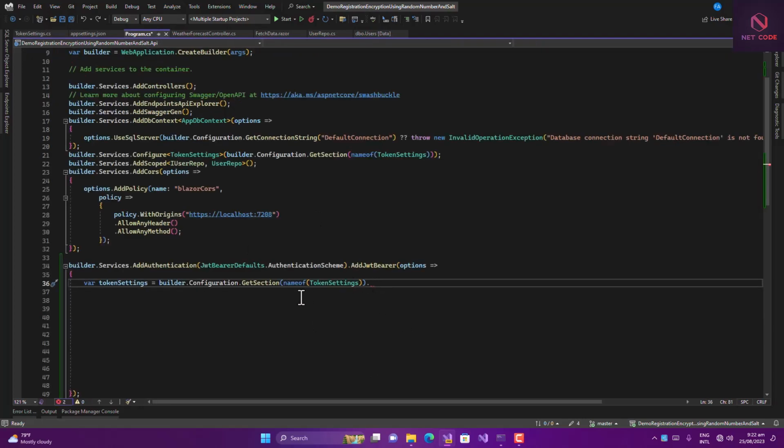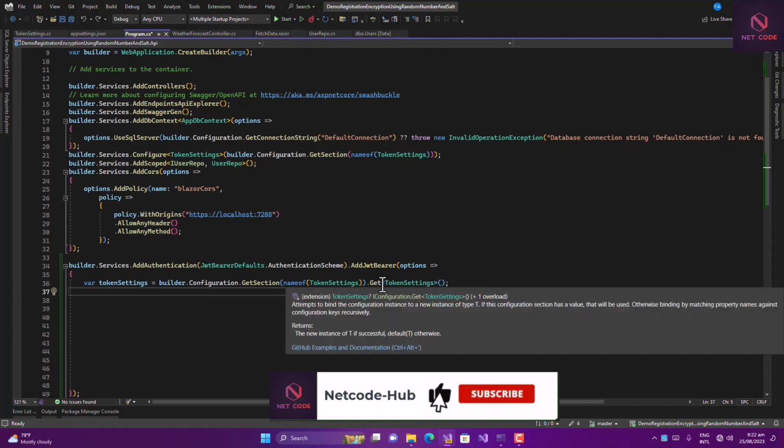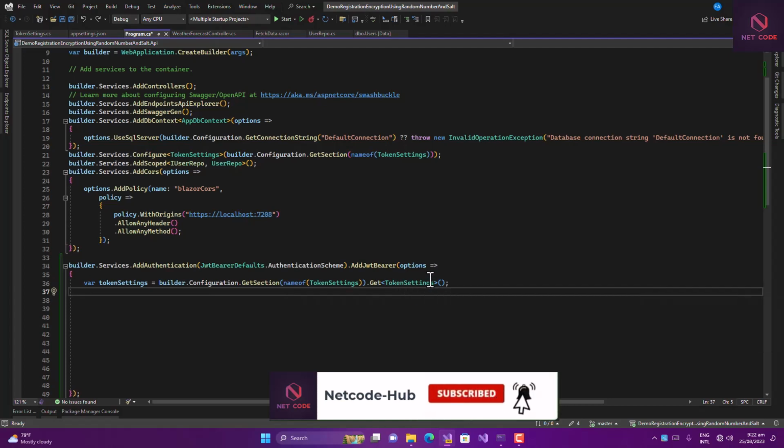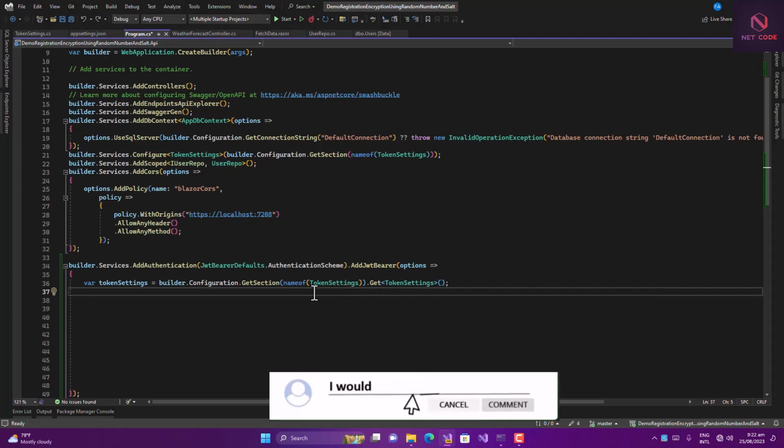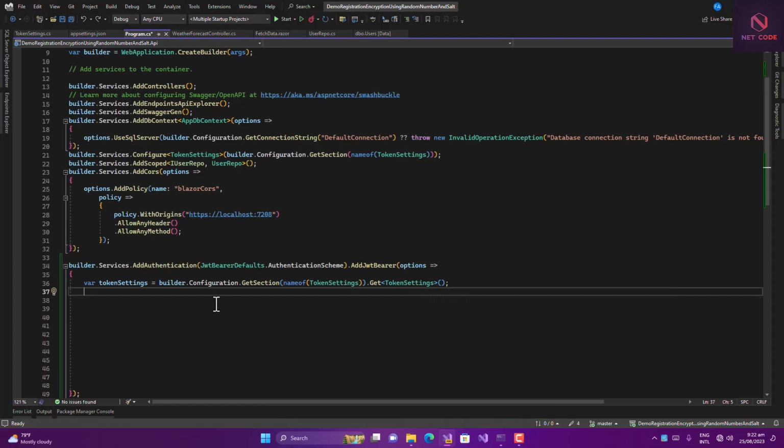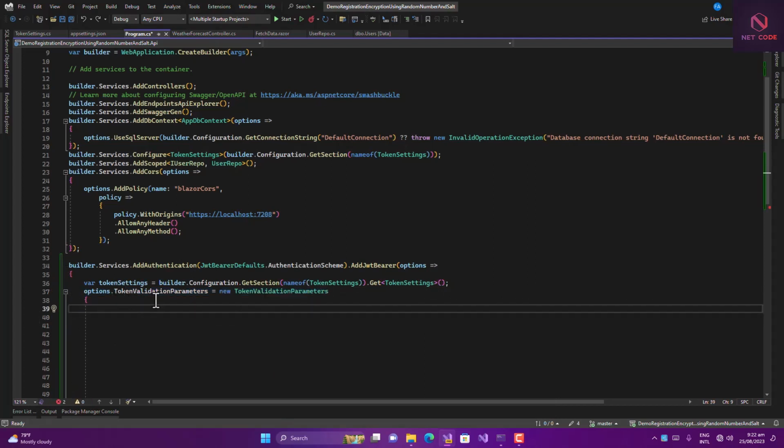After getting the section, we want to get it to this token settings. So this is a model, which means we are binding this section here to the model. Aside from that, we need to specify these options. Token validation parameters, we create a new instance of this.